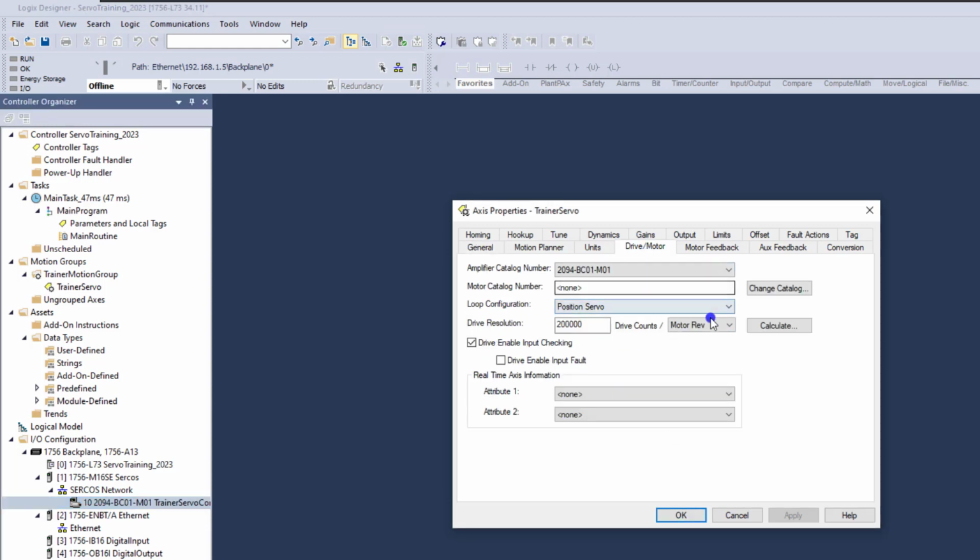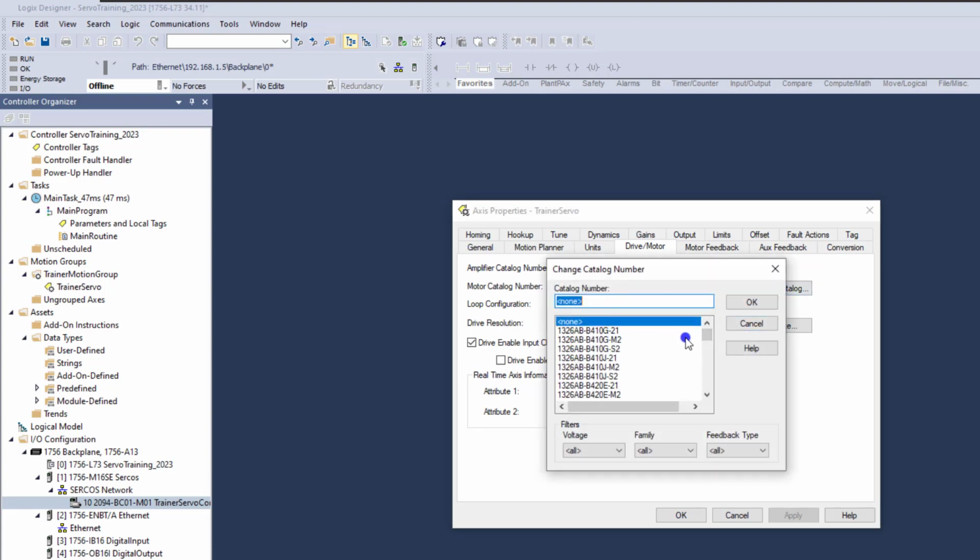Now, in my case, I'm going to pull up the motor that I'm currently running and show you that. I'm actually running a motor. Let's change this. This is the amplifier. This is where you come in and put your motor catalog number, and you get that directly off the motor nameplate. Now change that to what you're currently using.